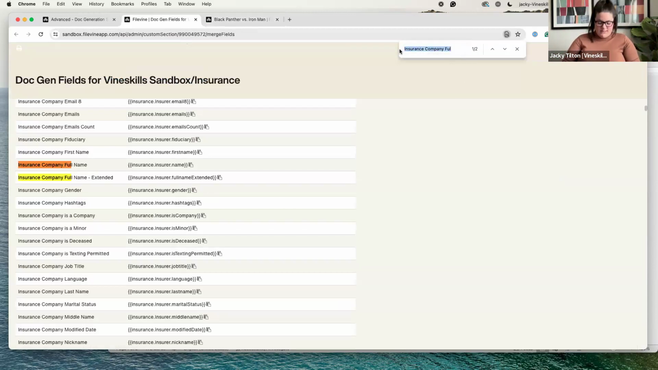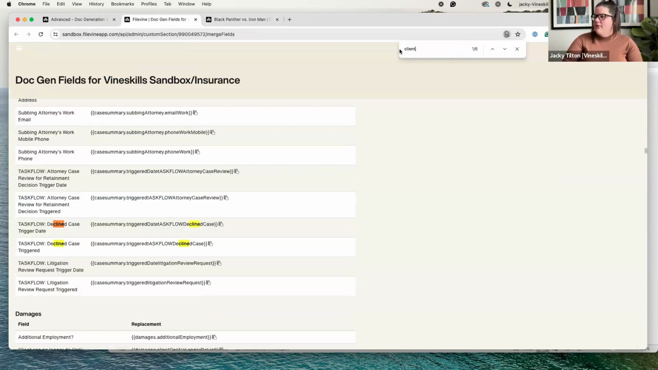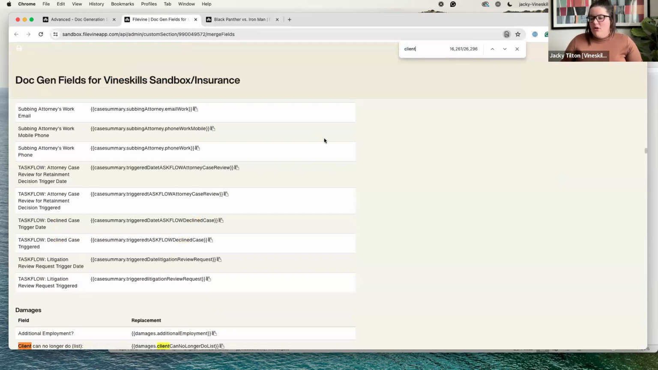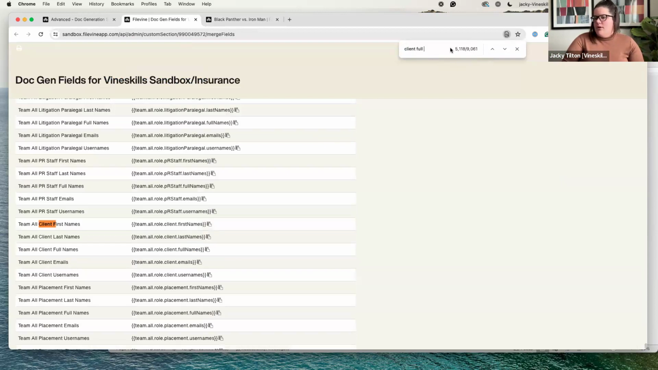If I go up here and just say client, it will search this huge list for every time client has been mentioned. So that's why I want to say client and then say full name. And then you can see all the different, help narrow that down.